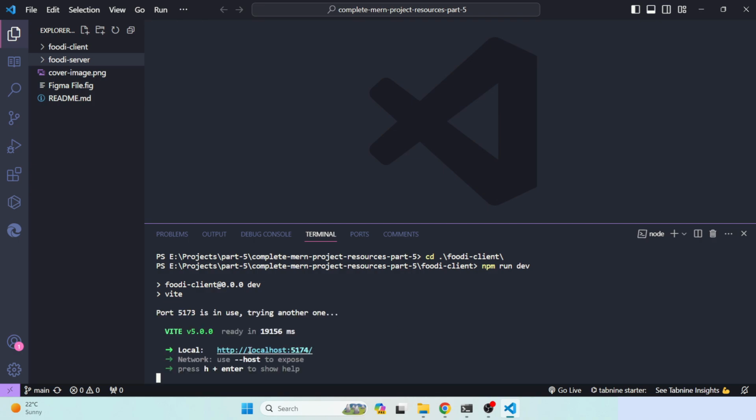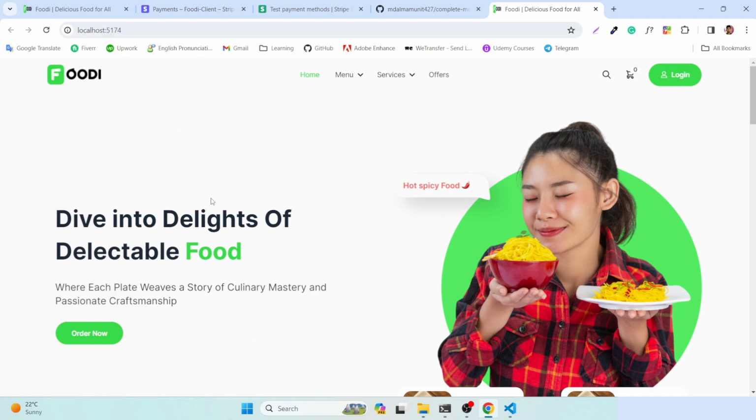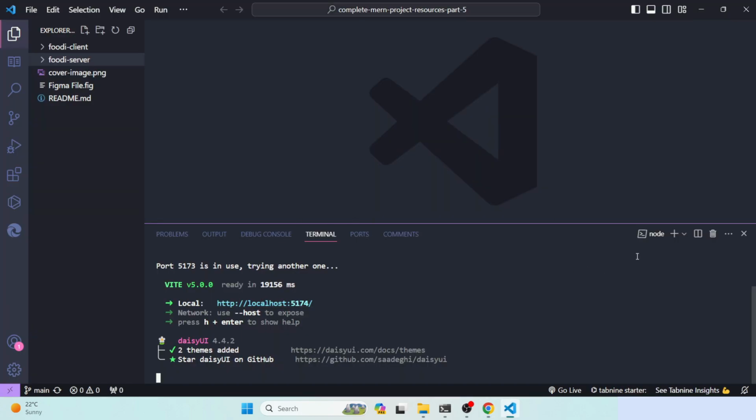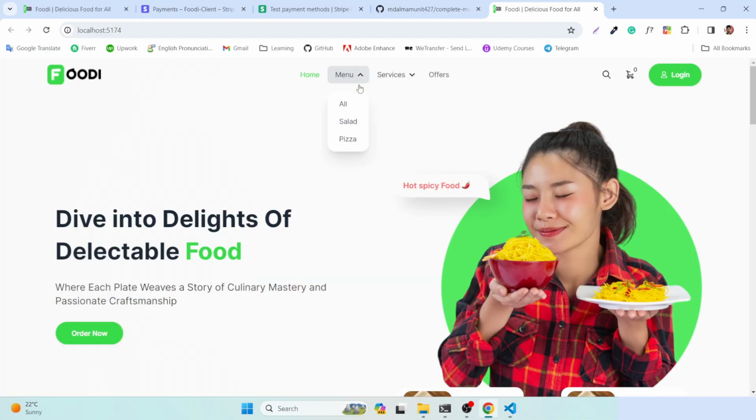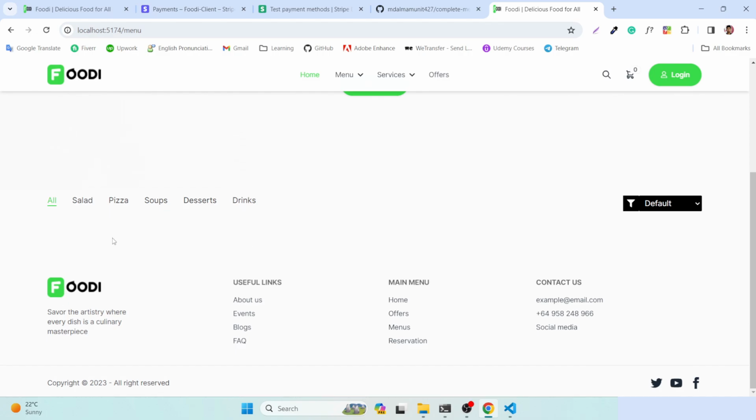Okay, done. Then you have to press Ctrl and click here to open it in your browser. So hit here. Then you can see our project is running. It's localhost 5170. You can see others here, it's no problem, you can just open it in your browser. Now you have to open your server, because without opening your server, you can see nothing.